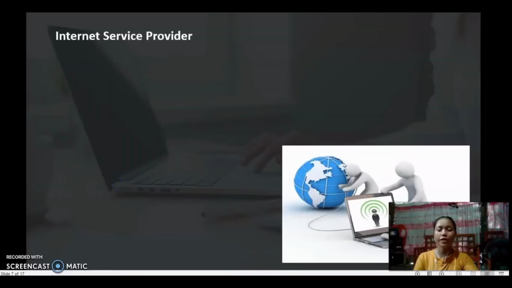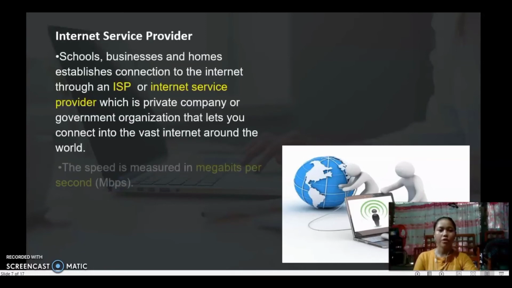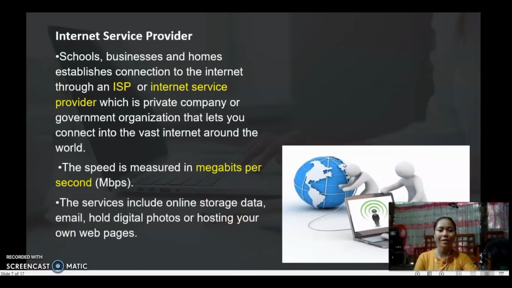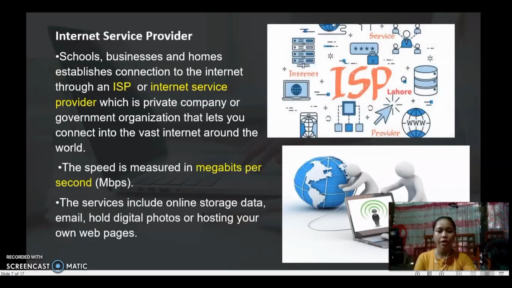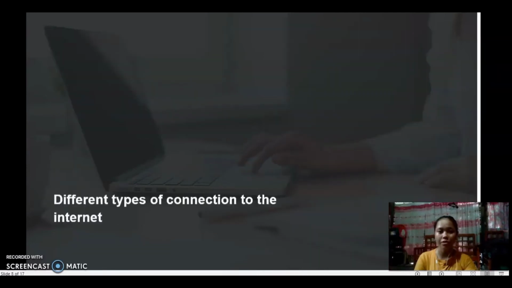Let's proceed to the Internet Service Provider. Schools, businesses, and homes establish connection to the internet through an ISP or Internet Service Provider, which is a private company or government organization that lets you connect to the vast internet around the world. The speed is measured in megabytes per second. The services also include online data storage, email, digital photos, or hosting your own web pages.